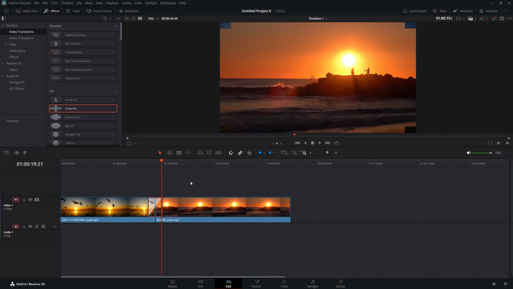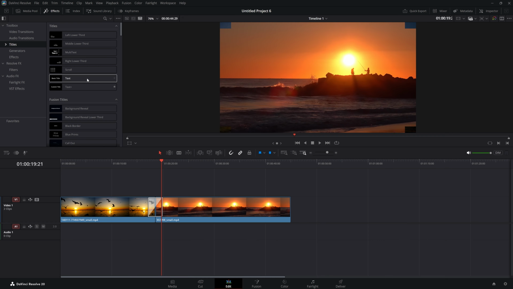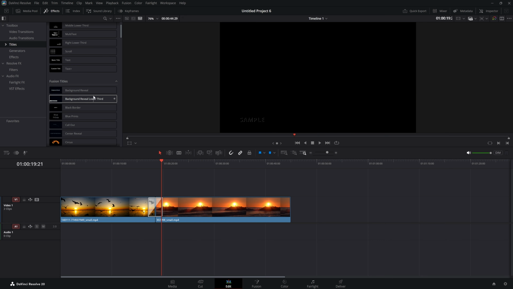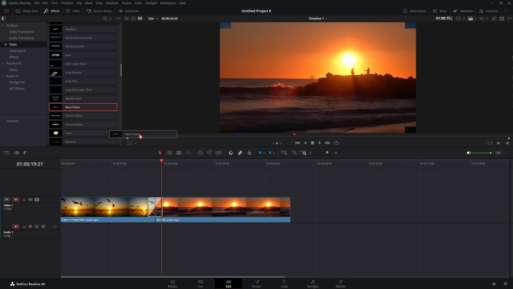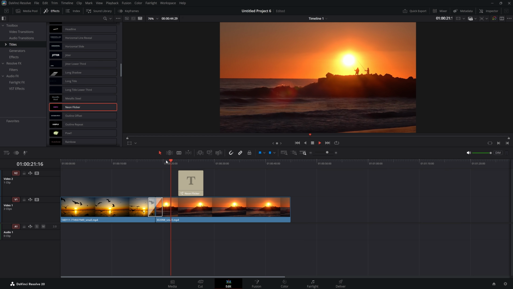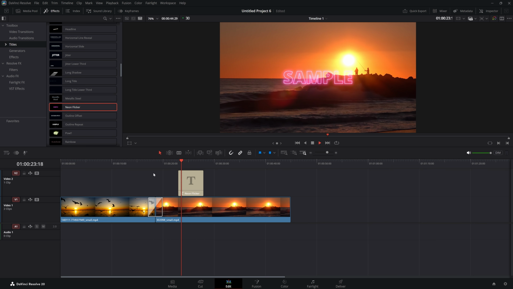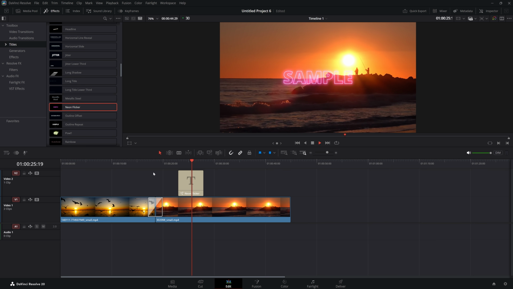You can also add transitions to text in DaVinci Resolve. So to do so, again, in the Effects window here, you have Titles. And in Titles, let's take this neon flicker and just add it here. So as you can see now, when I play, it just appears, and that's it.